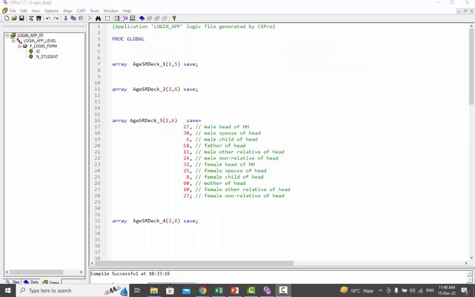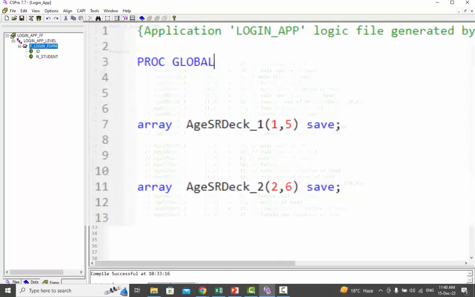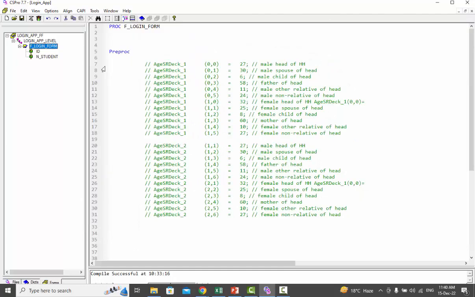Let's see an example. I will use these two arrays which I have declared in proc global but not initialized. In the first array, the size is 1 row, 5 columns. In the second array, the size is 2 rows and 6 columns. Click on the f underscore login underscore form to initialize the values in these two arrays.